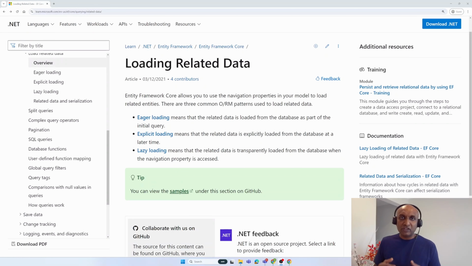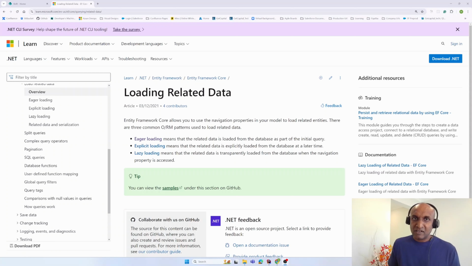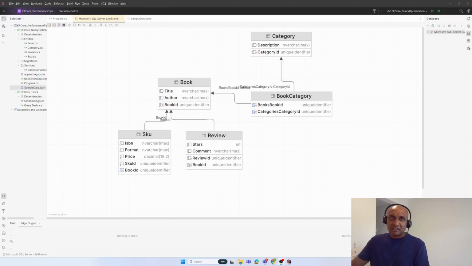In eager loading, we load data from the database in our initial query. I will use a simple bookstore application to show you the techniques throughout the video. Here we have a simple entity diagram for the bookstore. A book can have one or more SKUs, it can have one or more reviews, and it can belong to one or more categories. A category could be science fiction, history fiction, romance, and so on.